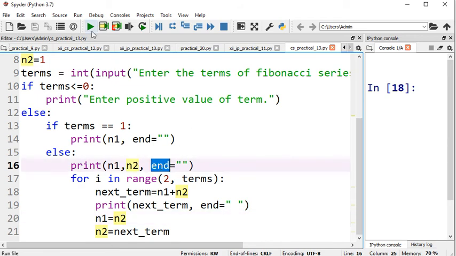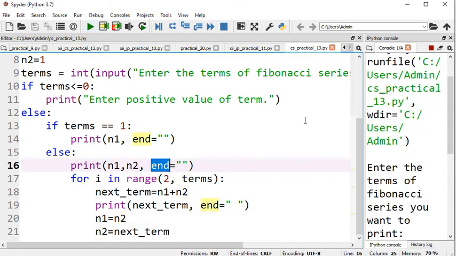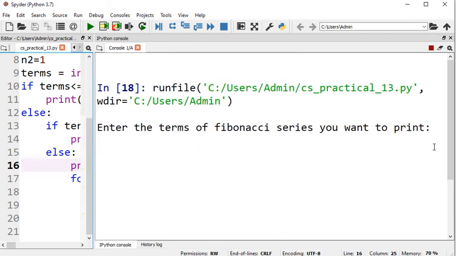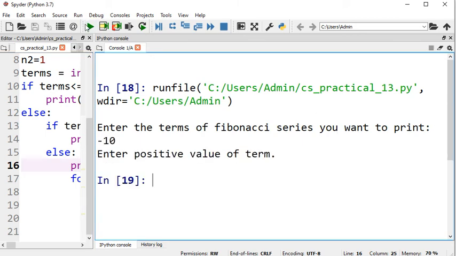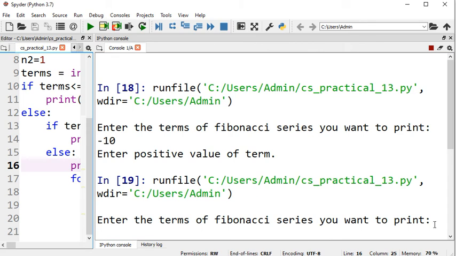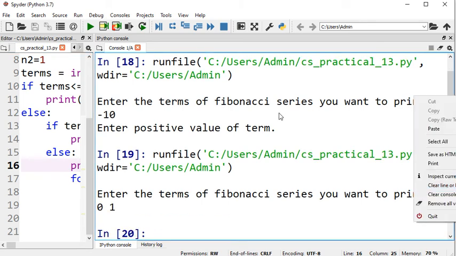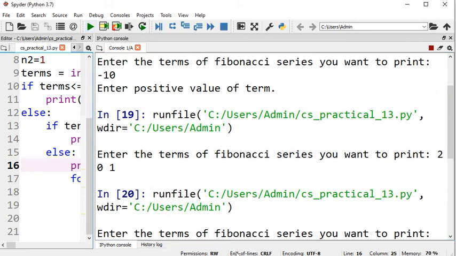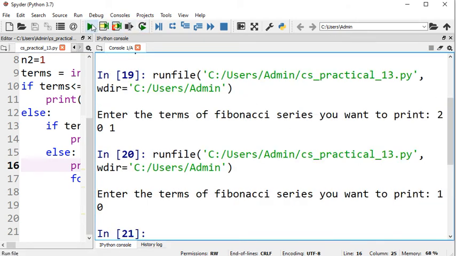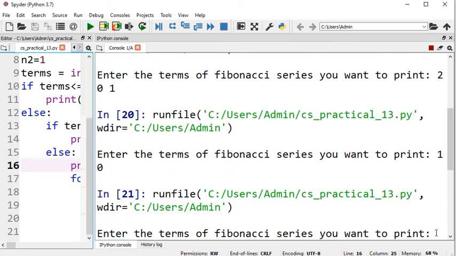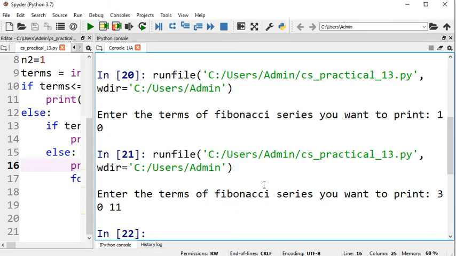And now let's try to run this. So I am going to run this. Now let's try to enter the value of the terms. First let's try negative, it should print the error. Let's enter -10, it should give an error because it's not a positive value. Now run again and enter 2 here and it will print 0, 1. And now enter 1 here, it will print 0 because the first term is 0. Now enter 3 here, it will print 3 terms, you see 0, 1, 1.